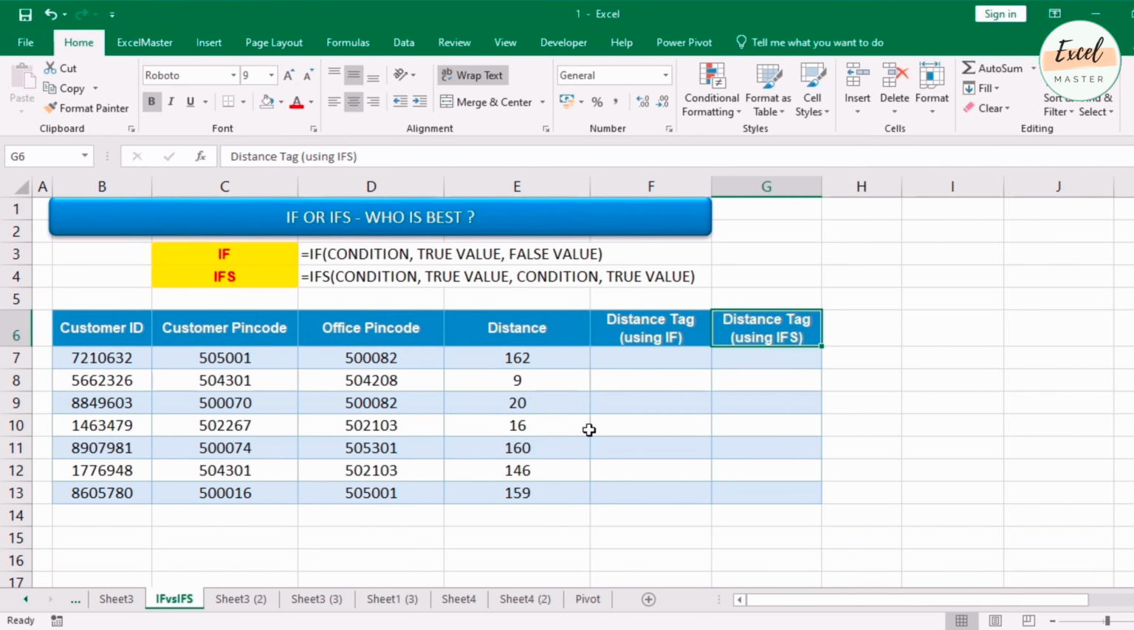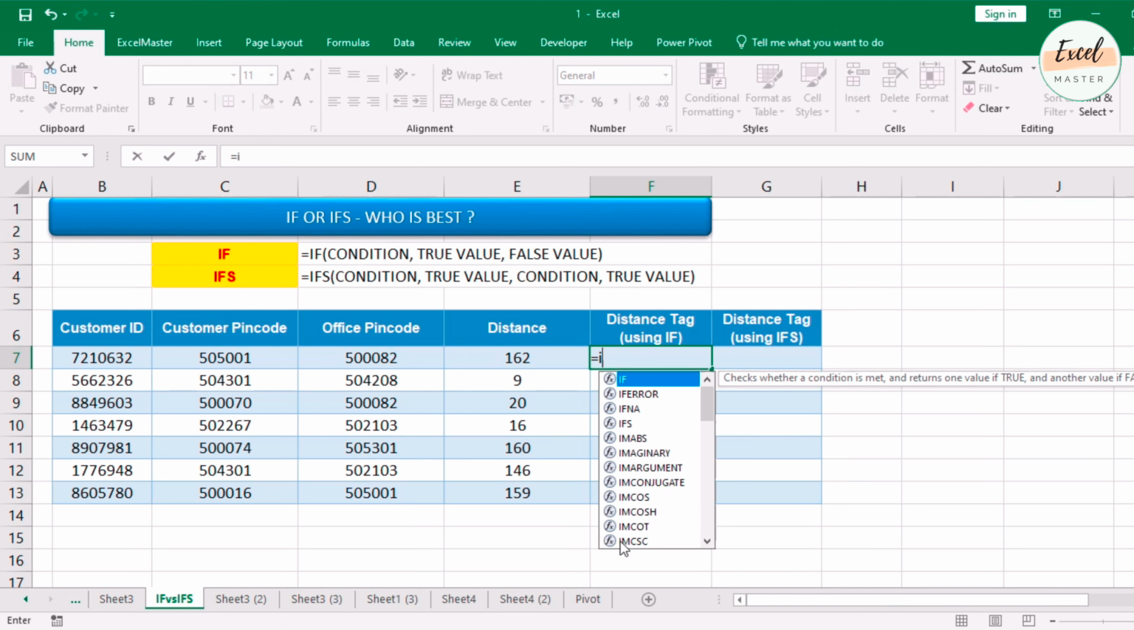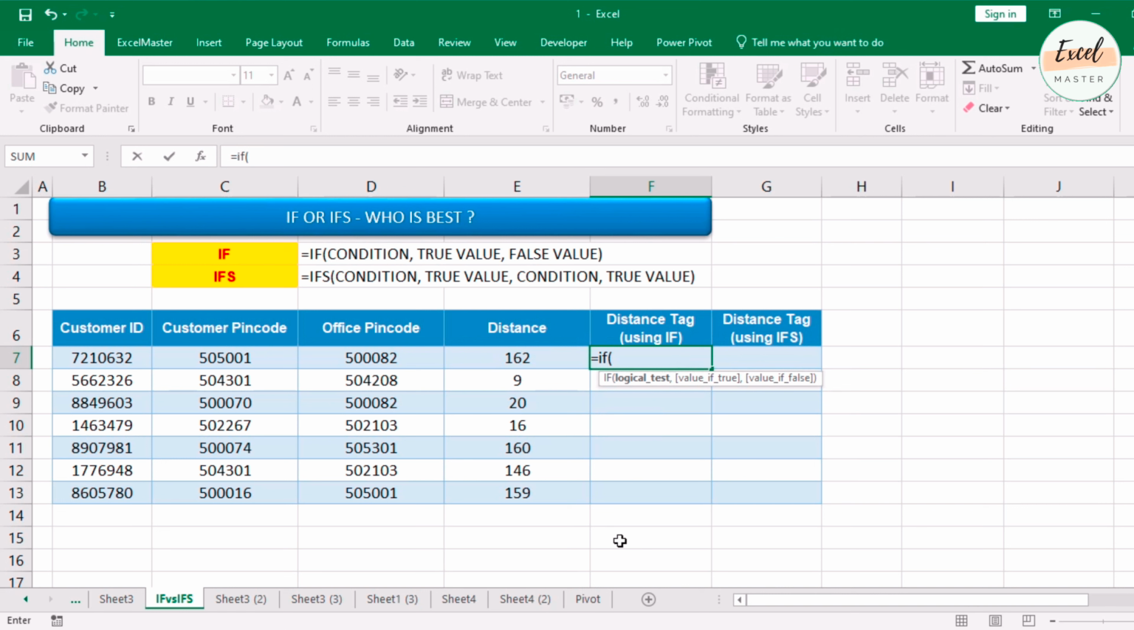If you observe these two formulas, there is not much difference. IF formula returns true value or false value, IFS formula returns true value only. Let's start.